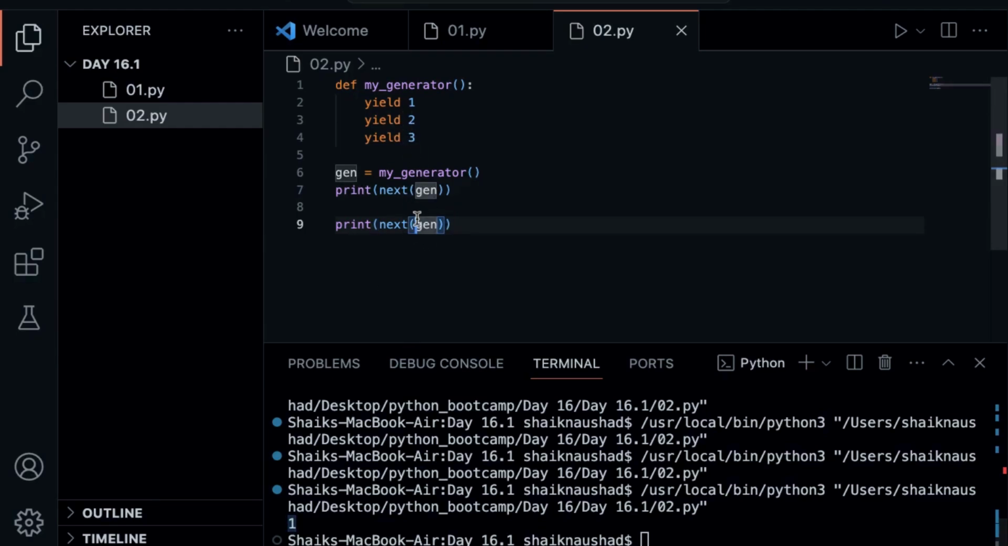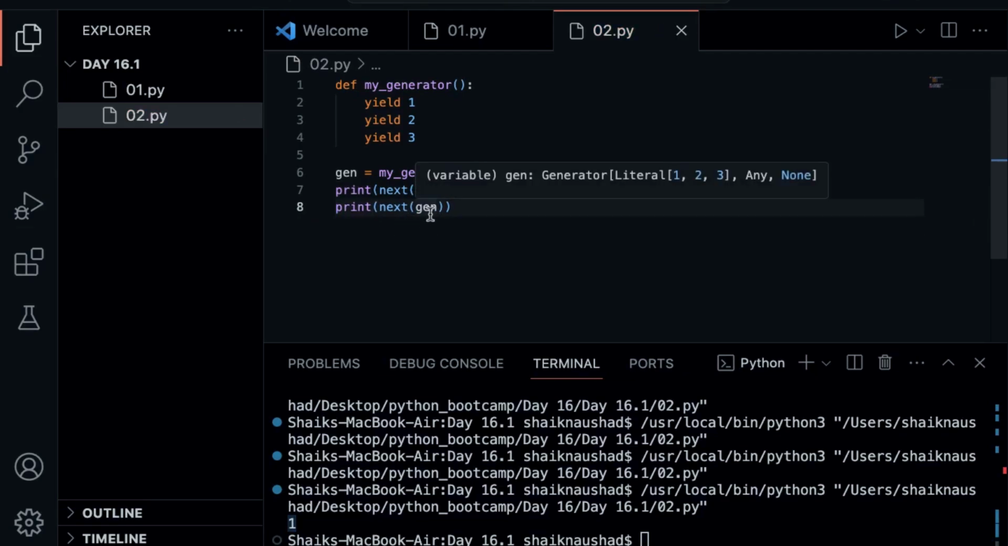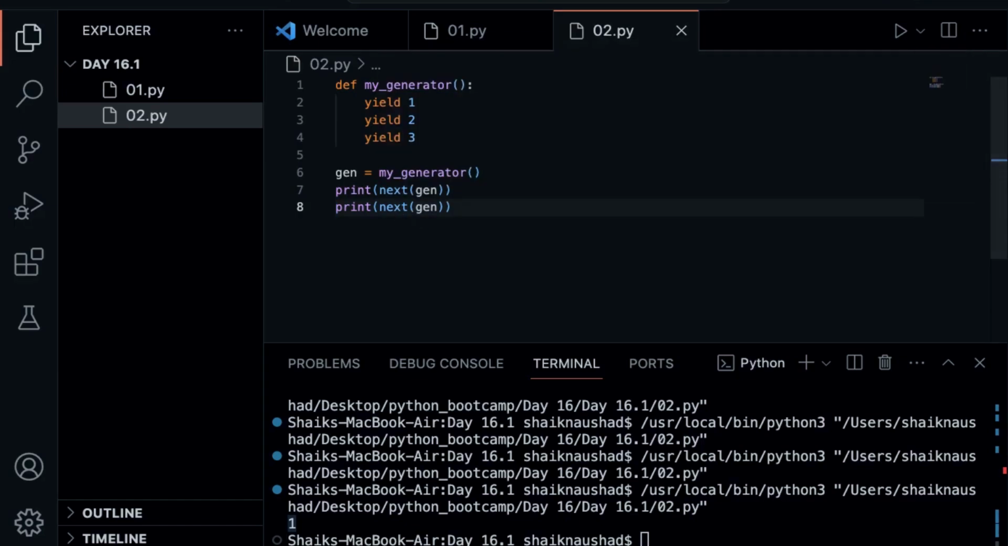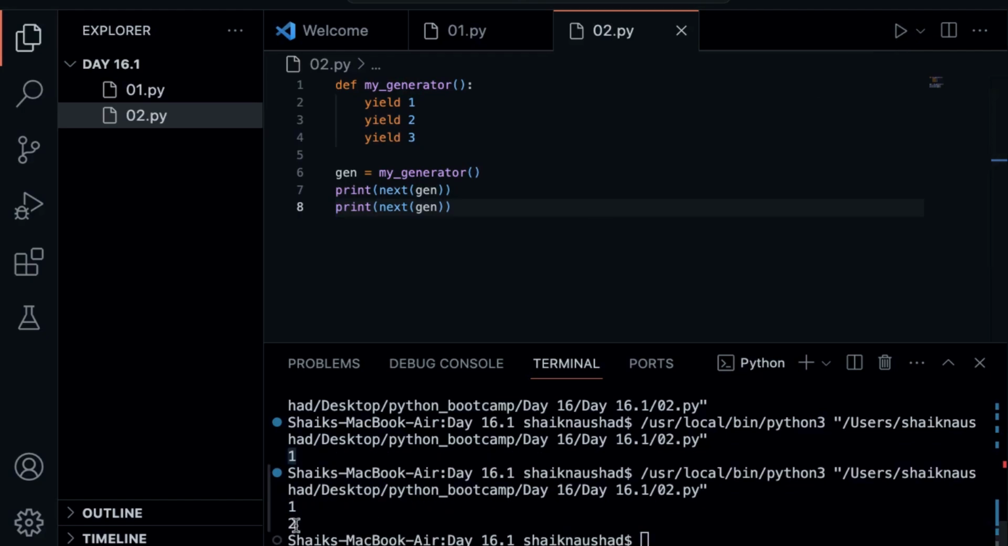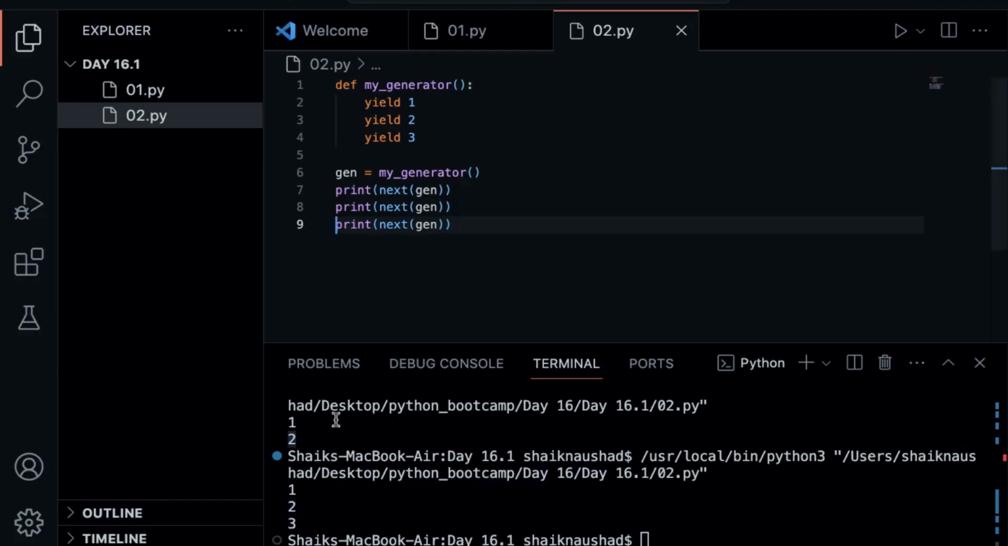Next, if I try to use this for a second time, it starts from where it left off, right? That is from the second value. And now if I try to print it once again, it is pausing the function and waiting for the next function call once again. Now if I run this, it gives me 3 again, right?